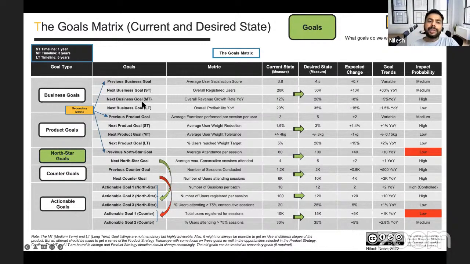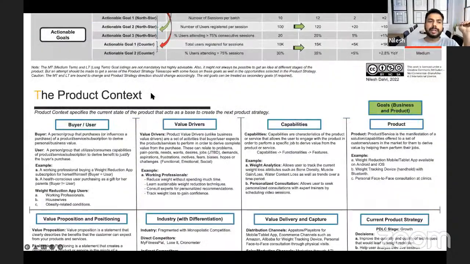Now, there are also medium-term and long-term goals. These are not mandatory. At least the short-term goals should be provided in this goals matrix. But it is better if you also have these goals listed in this matrix. So that is the goals matrix.